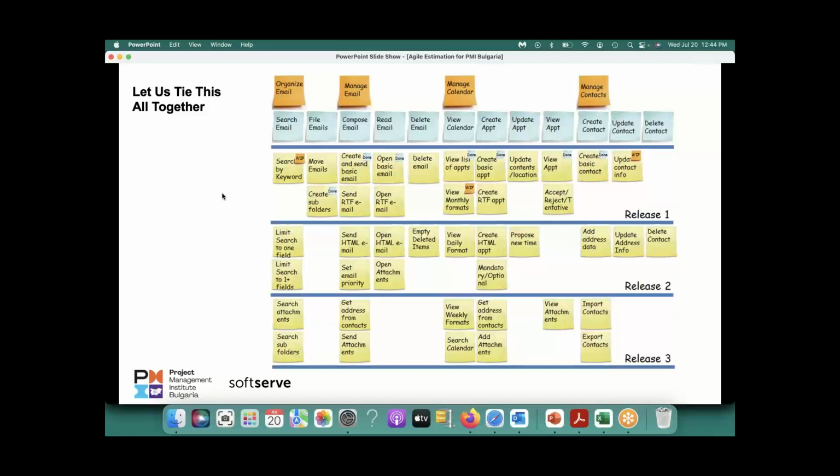So my question was more, do we select stories from search email, file email in release 1, or could we do all tasks in the search email epic? Oh, okay, no, you are not. See, in the search, this is the only thing you are doing in the first release. Then limit search to one field, limit search to one plus, you are doing in the second. No, you don't have to do all of the search in one, because then at the end of release 1, they can only search, right?